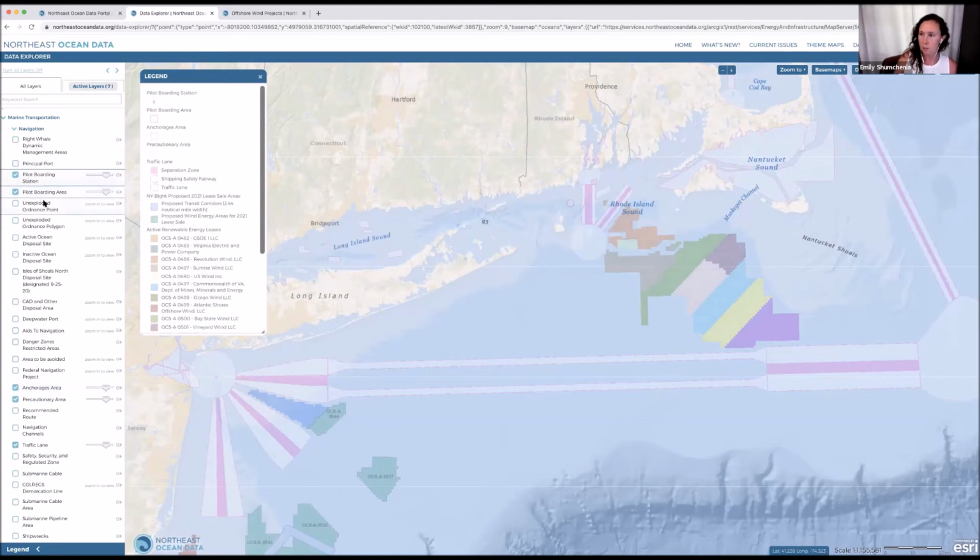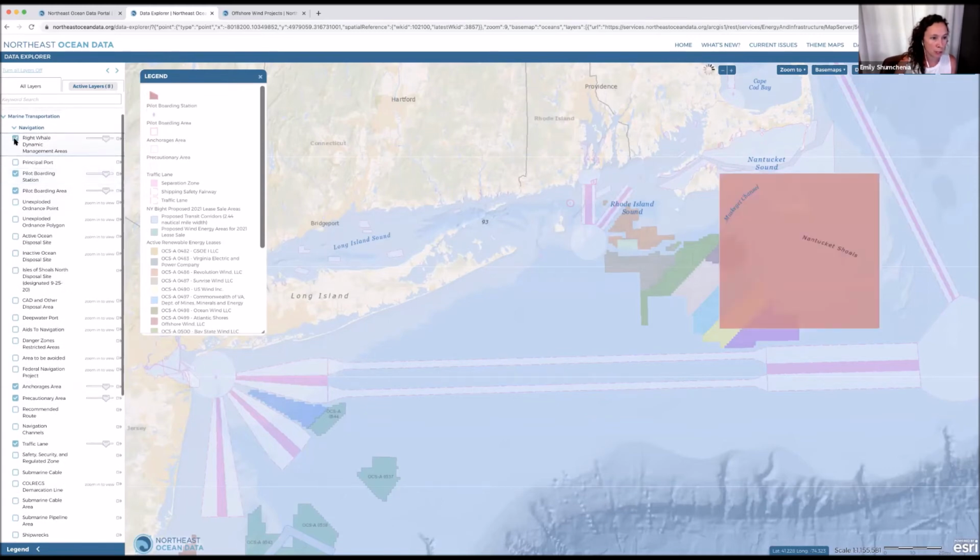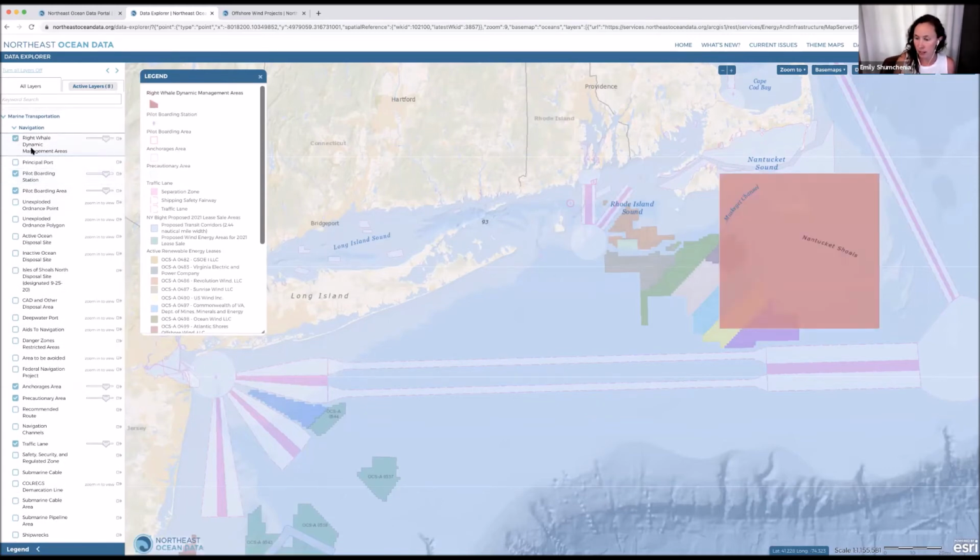And so we can start to populate this map with some of the current navigational and operational areas data to help understand our landscape here. One of the things in this category that's perhaps most relevant to this northern part of the study area that I'm showing in the Northeast portal is this right whale dynamic management areas layer. This is a layer that comes from NOAA Fisheries.